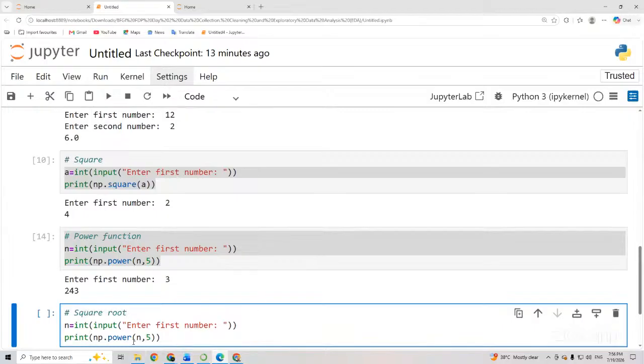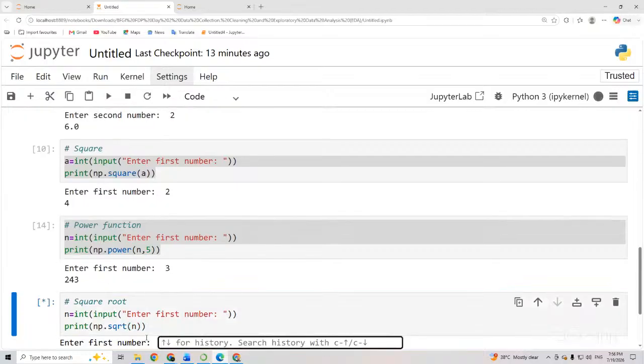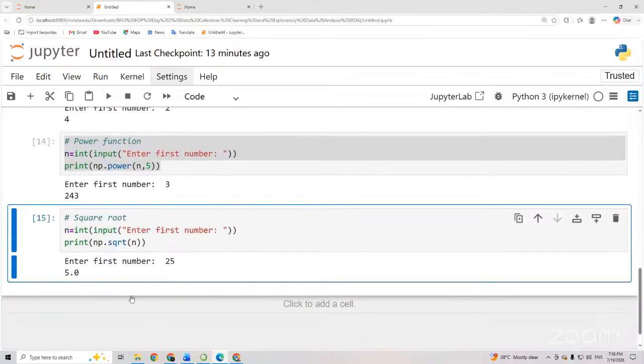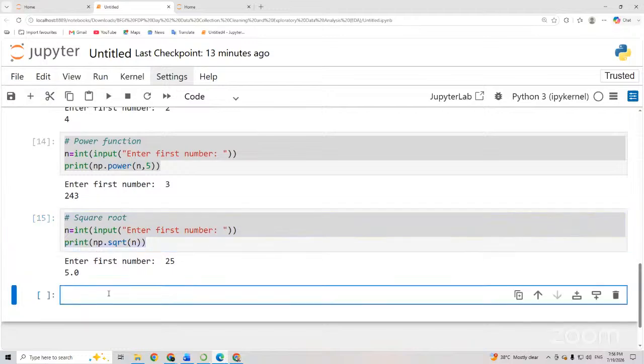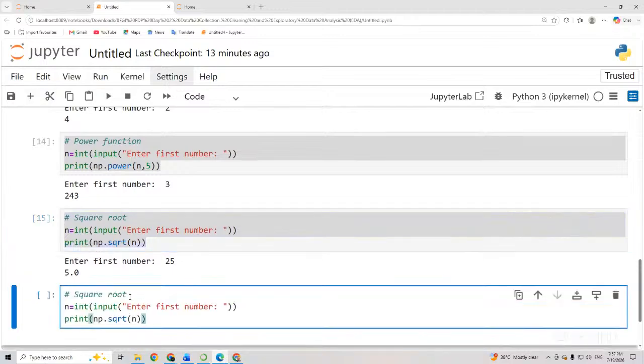Okay, so here we have sqrt. This was the very first example. Okay, and the value, control and enter. If I am taking here 25, so this is 5. And if you want to take the cube root, okay, all these are internal functions in NumPy.